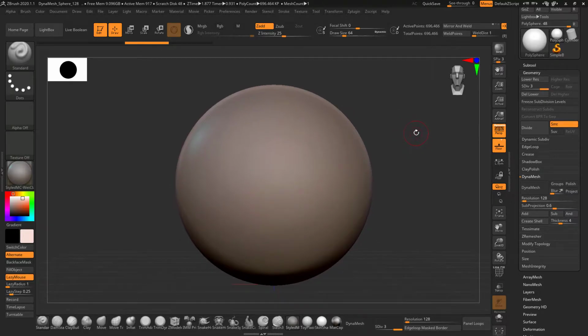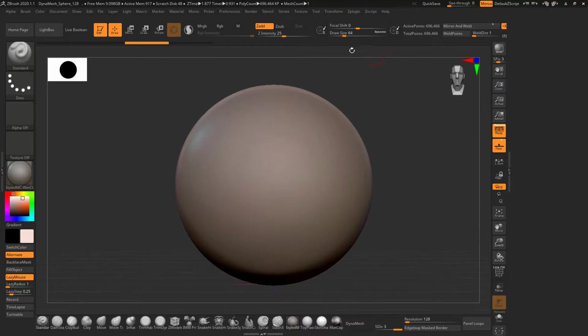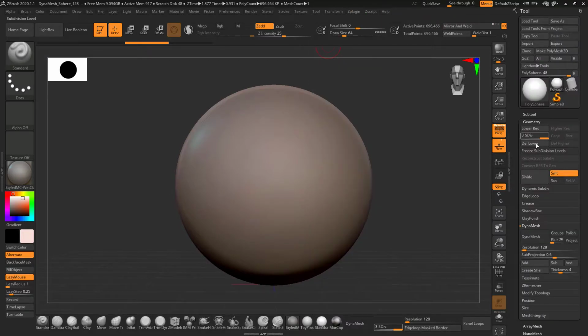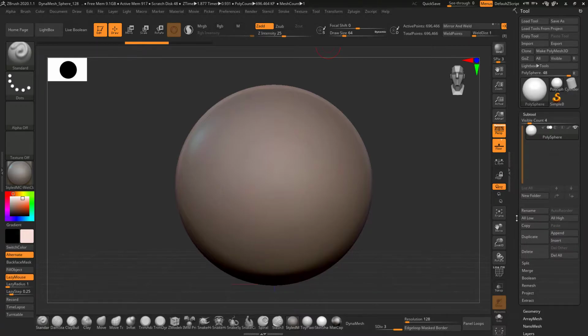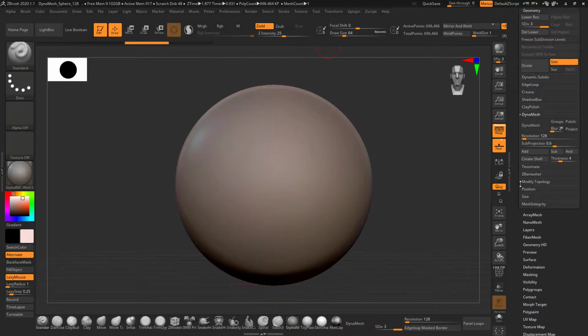So I have opened my project and I will go to the tool panel. In some cases, if you don't see the tool panel here, you just have to click on this and simply drag here so that you can see your tool panel. In the last video I had covered the subtool panel. Now I will cover the geometry panel.